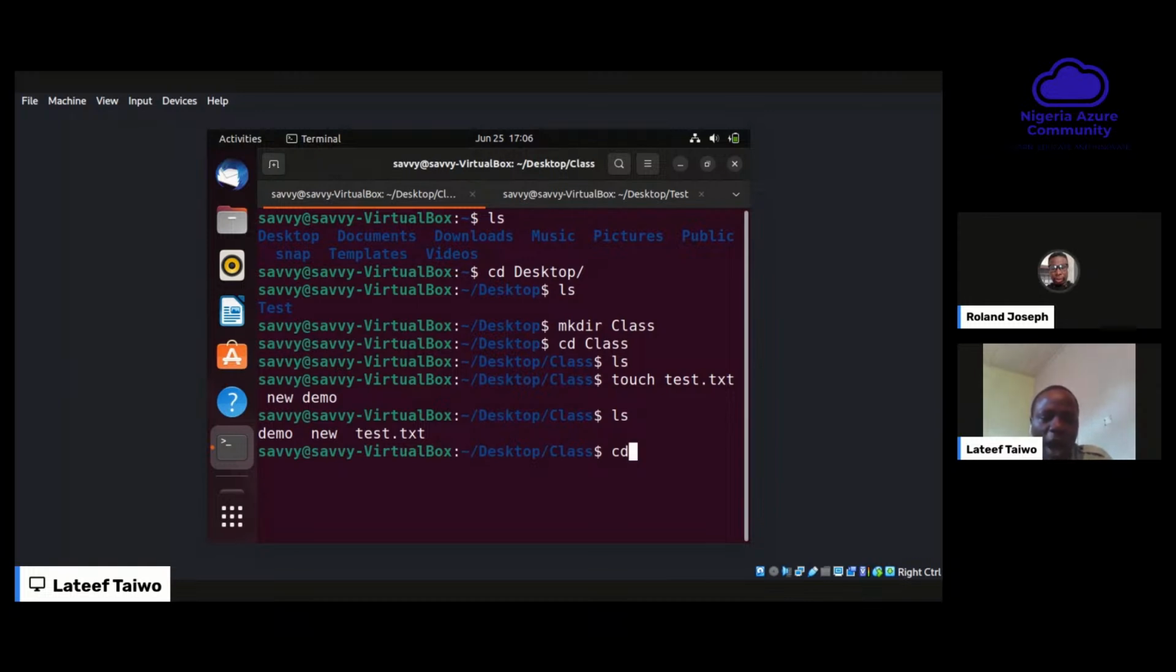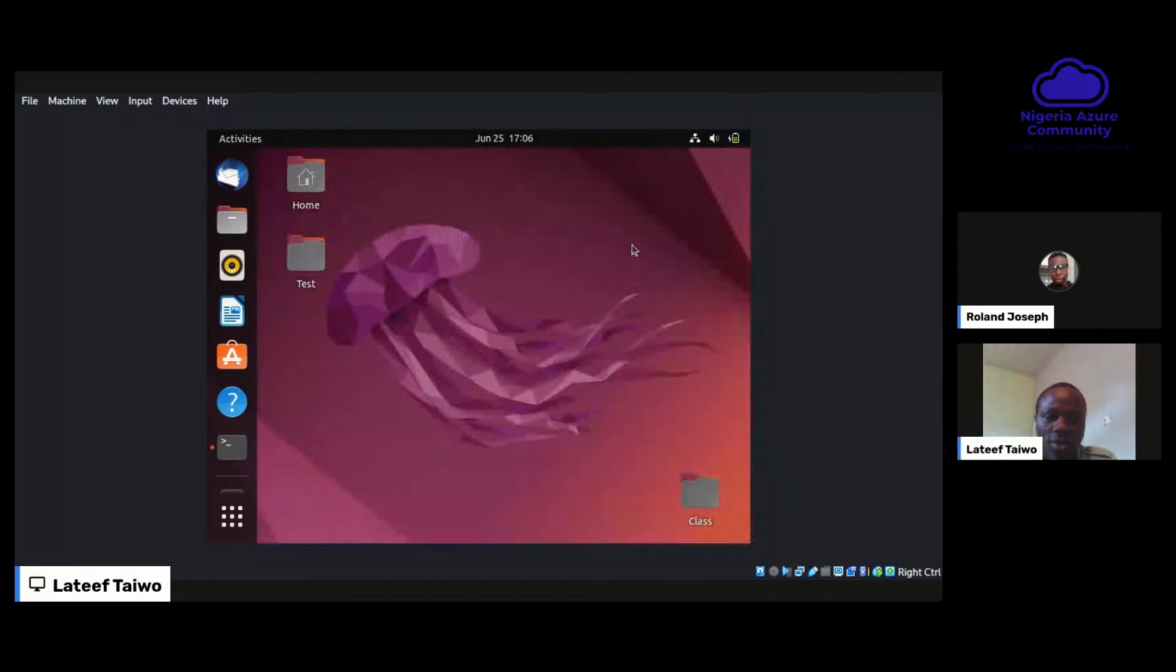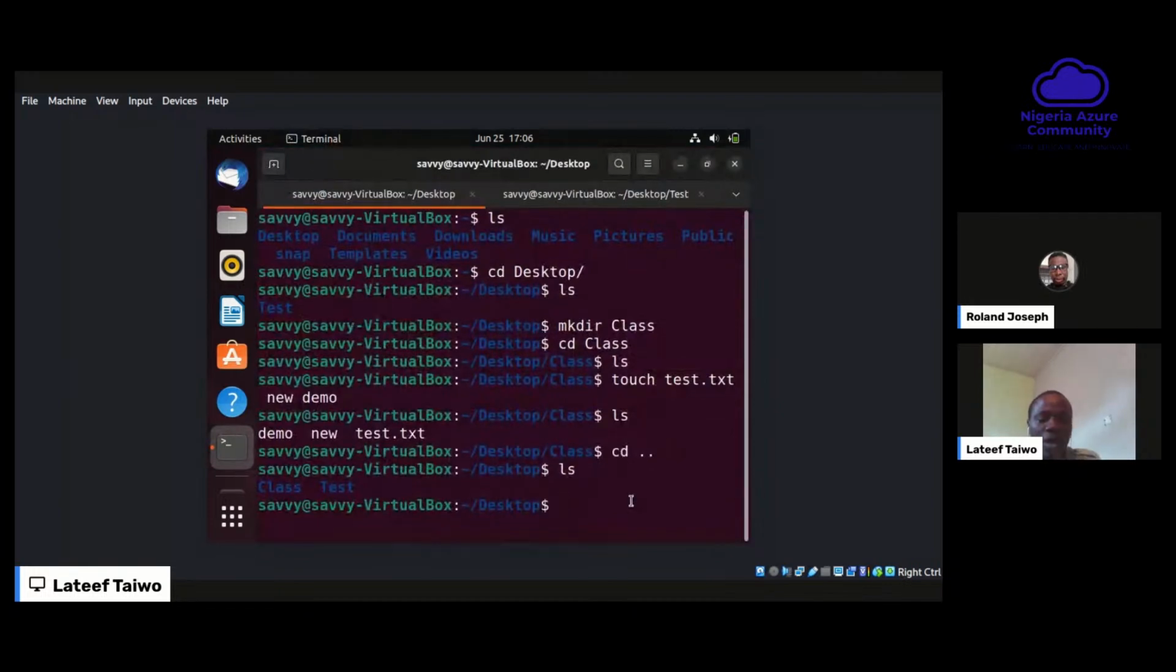Now, I will go back one step. I want to show us how to remove directories and their contents using the rm command. cd .. to go back one step. ls. Now, we have the class directory and the test directory on our desktop, right? And if you want to verify that, you can always go back to your desktop, the GUI, and view that. Now, this is it. Okay, I am currently in my desktop directory.